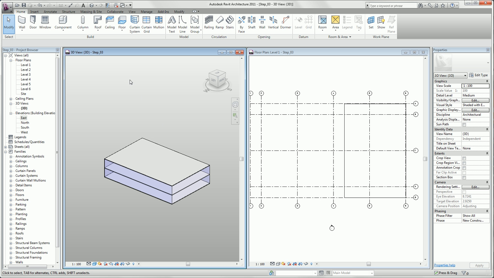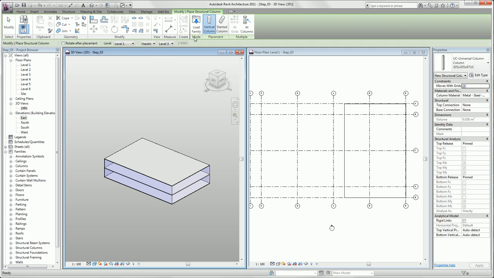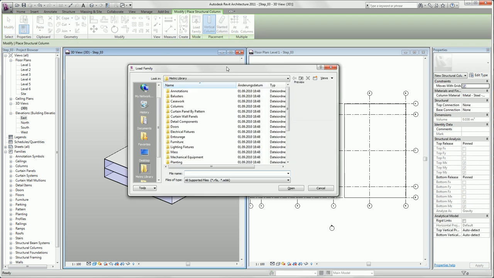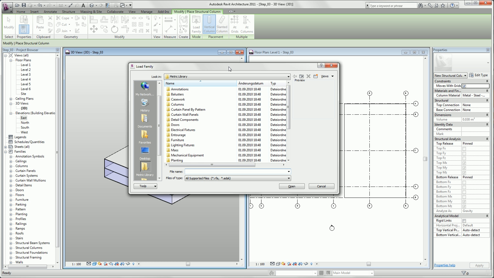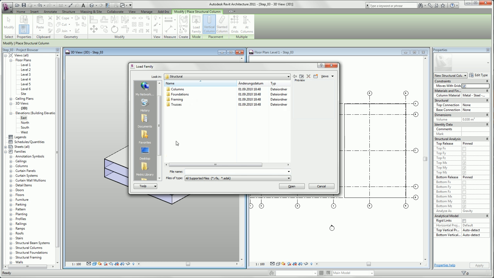Now we want to create some columns. We switch into the Home tab, select Structural Column, and we're now loading a family. This is our metric library. The metric library is placed on our C drive. This is a huge database where you can load families or Revit elements into your project. Now we want to load a column, so we switch into the Structural folder, Columns, and Concrete. And we select here our M-Concrete square column.